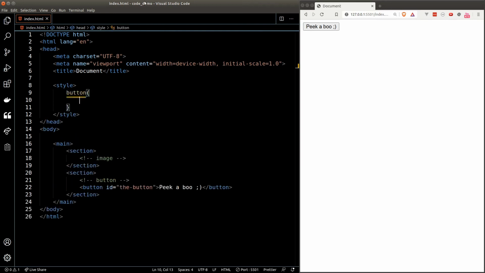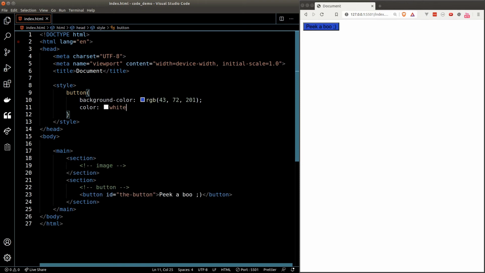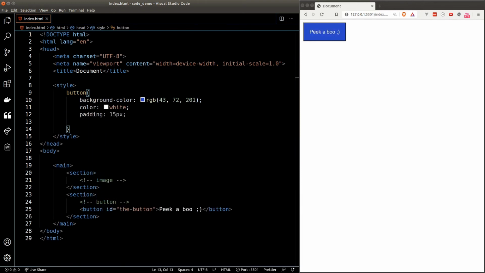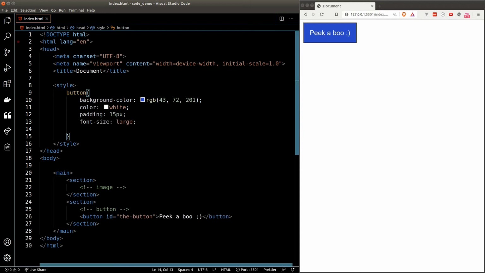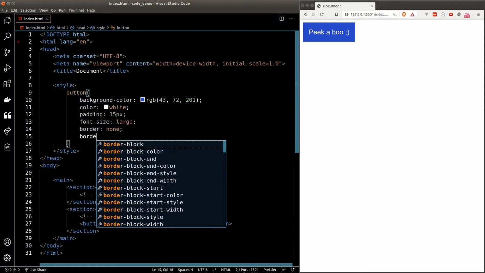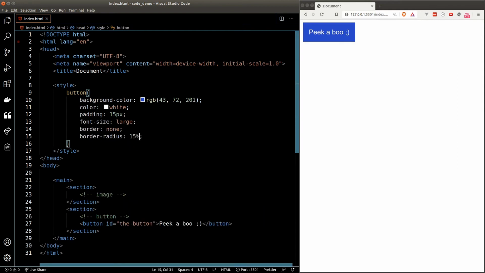We'll target button. First of all, I want the background color to be blue with this RGB value, and I want to override the text color to white and give it some padding and make the font size large. And now it's already looking better than the default HTML. However, it still has a border around it, so let's remove it. Just set border to none. We can also round the edge by setting the border radius to some values. You can use whatever you want, but I'm going to stick with 15%.